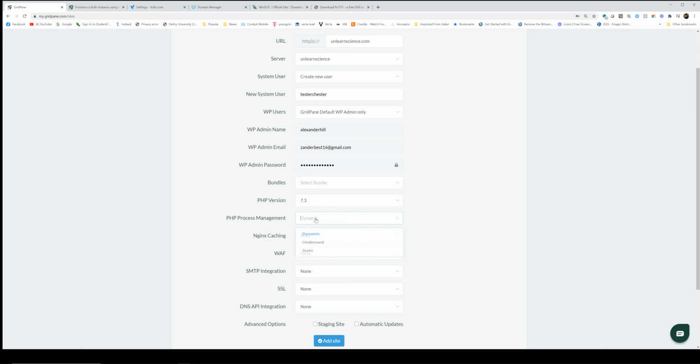PHP process management refers to how PHP serves pages on your server. Dynamic is the most widely used because it automatically determines how much PHP processing power is needed to render pages. These other two are mostly for production, high load, high demand websites that have a lot of traffic. We can definitely go over this later on in the tutorial because this is going to come up again.